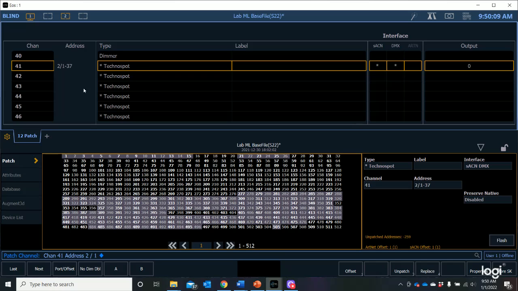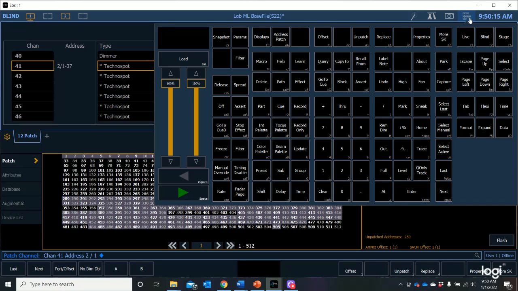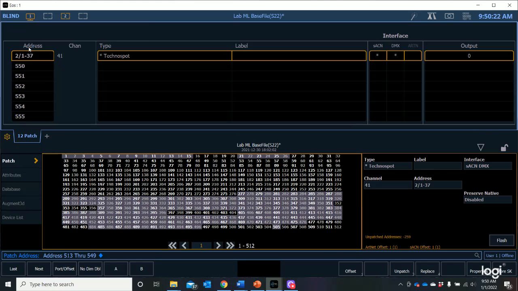Now, we have a couple different ways that we can look at this information. If you go to your virtual keyboard and select format, format number one will swap address for channel. So I could patch from address to channel.